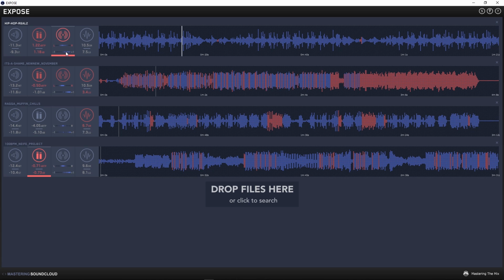As long as my phase correlation down here isn't showing me anything in the red, which it isn't, it means I've just got some content that's on the left, and I need to make a decision whether or not that's okay.